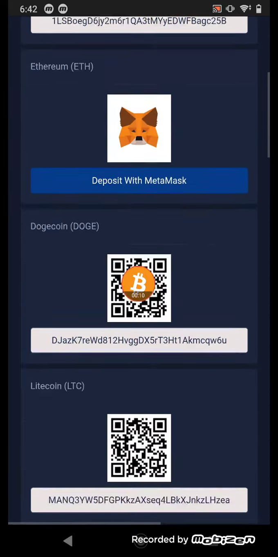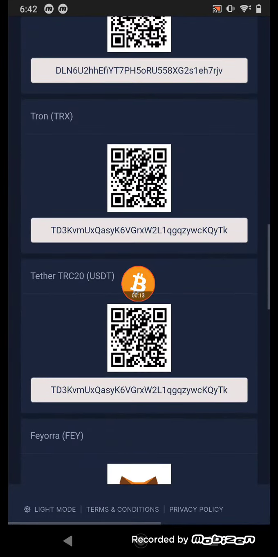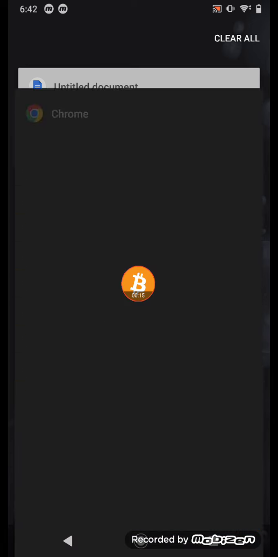First of all, go to deposit, copy your Tether USDT wallet address from here and come to this website.